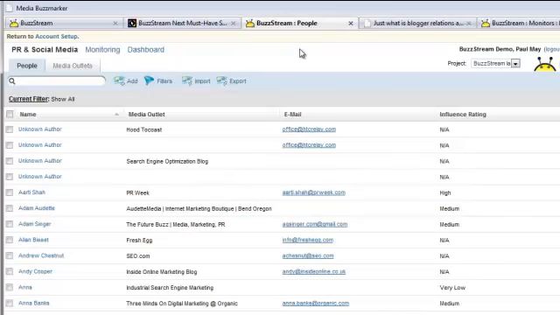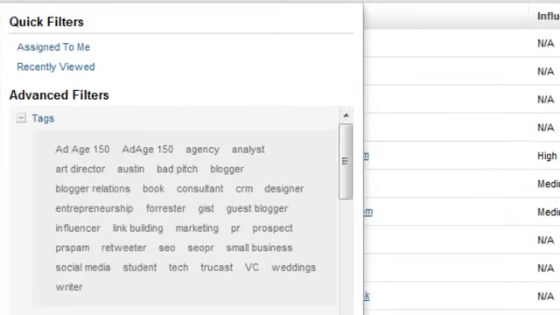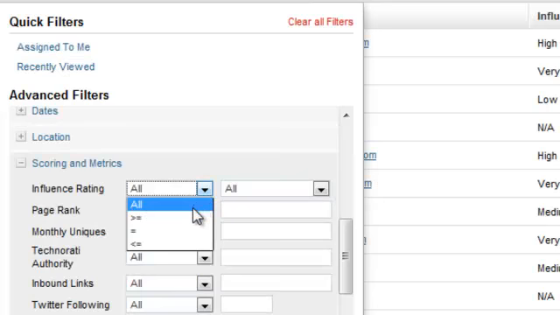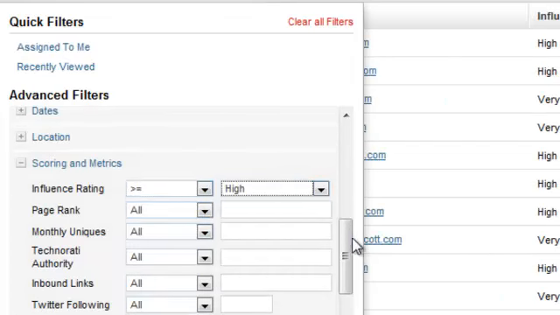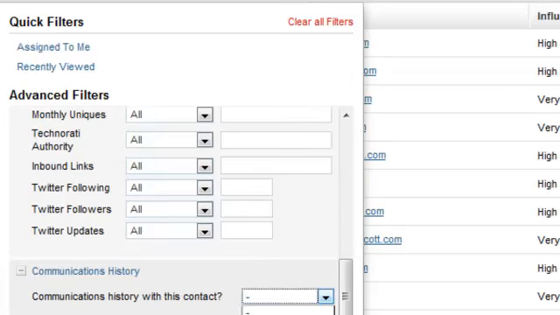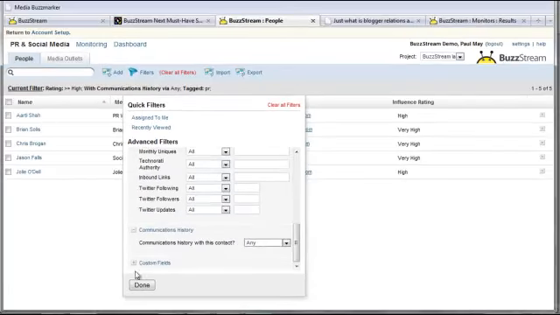When I'm ready to conduct outreach, I use BuzzStream's filtering capabilities to build lists. Let's create a filter that will show all of the highly influential people in the database that write about PR and that we already have a relationship with. To do this, I'll filter on the PR tag. I'll only show people with an influence rating equal to high or very high. And I'll only show people I've communicated with in the past. And that's all there is to creating my list.